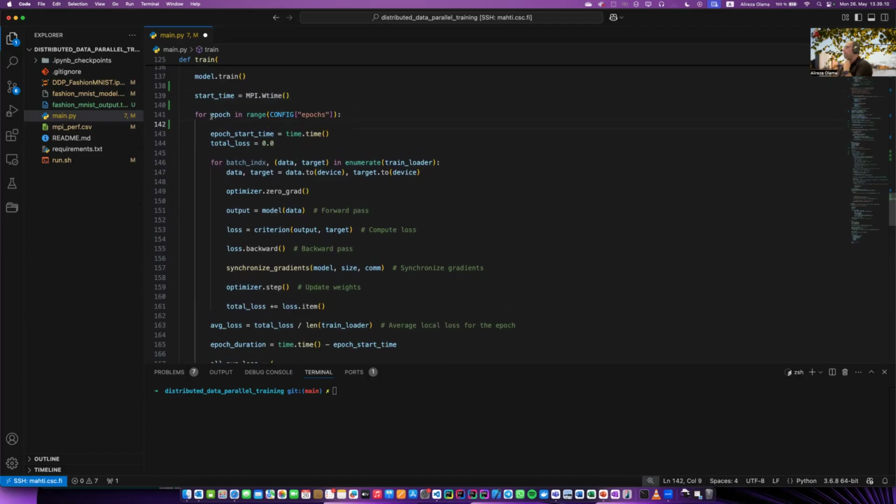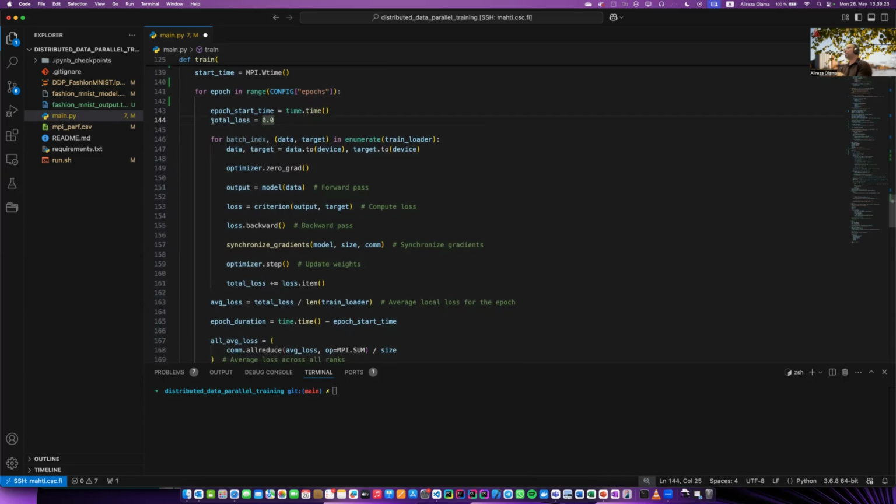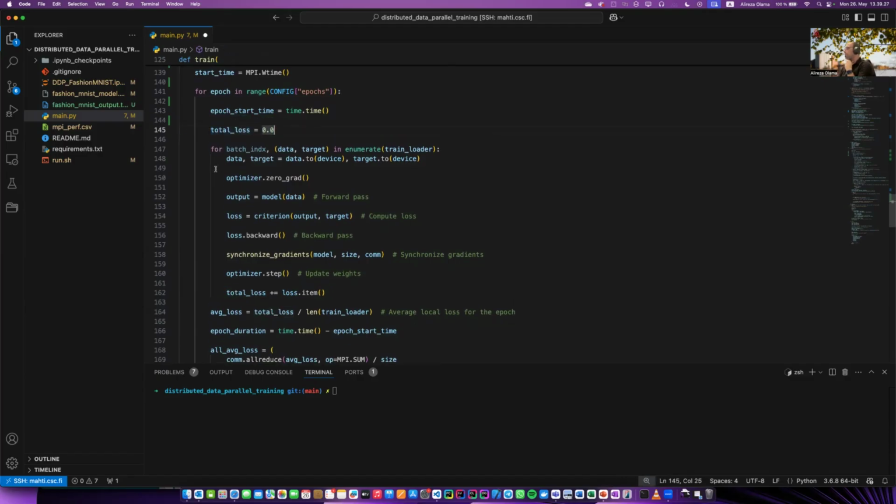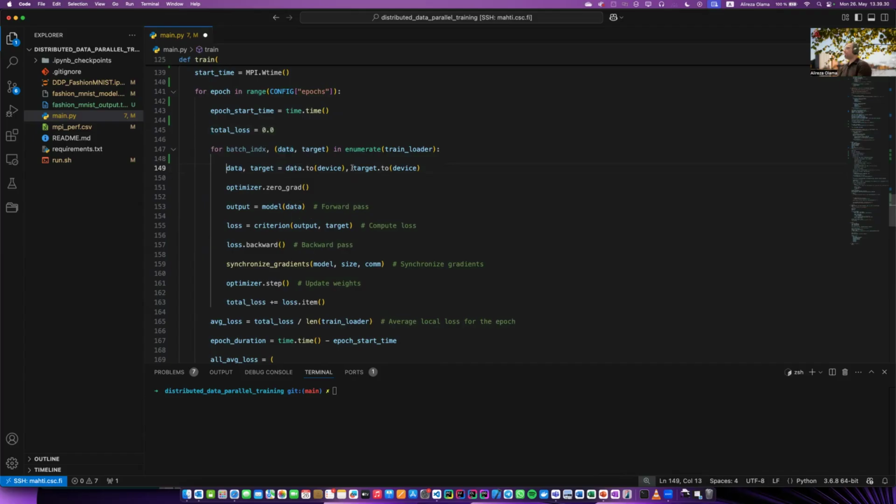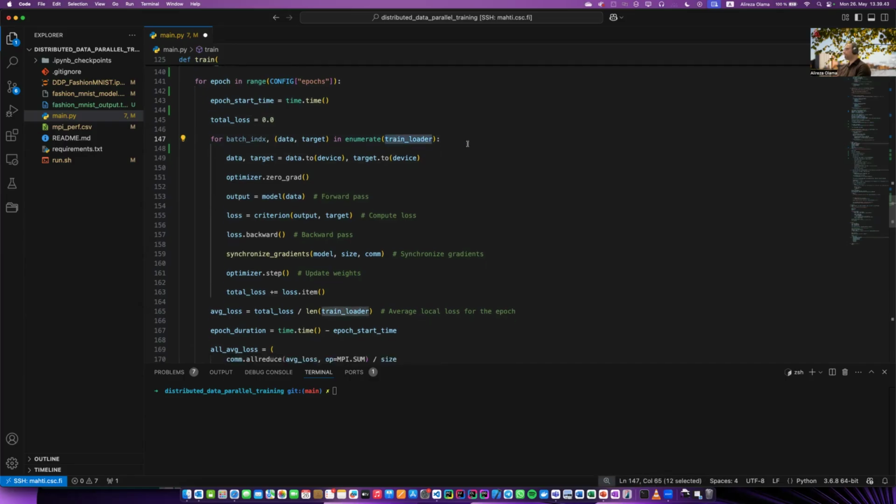And here I provide a for loop over my epochs, right? So here I can get the number of epochs from the configuration dictionary. And then I measure the epoch time, and I initialize my total loss here. Quite simple. And then I will loop through the batches that this data loader provides for me. In this case, I'm using the train loader because I want to use the training data, right? The batch size is 64, so I get 64 samples and 64 target labels for my training, and this is the batch index, right?